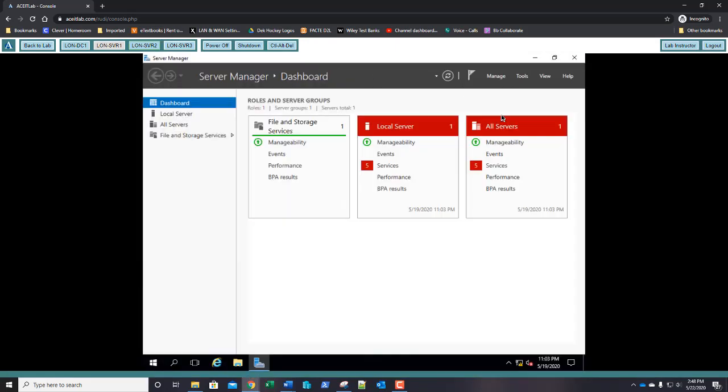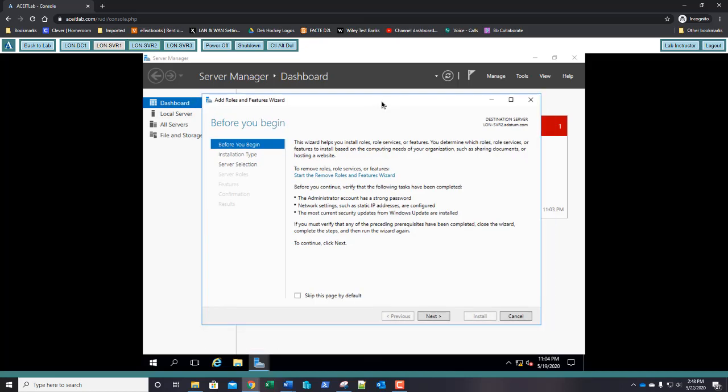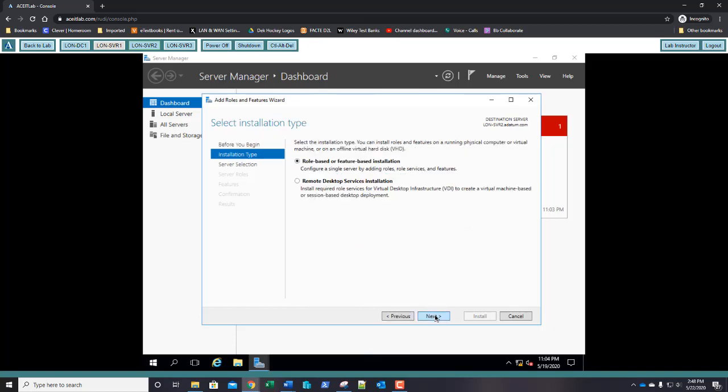I'm going to maximize my Server Manager because, as we talked about, this is the main place we're going to be working with our roles. Adding features, adding roles, maybe removing roles or features, or working with our management consoles by going to Tools. In this case, we're going to click on Manage, and then go to Add Roles and Features. This is the way we add a role or a feature to our Windows server. Wizard screen, we're going to see that many times. We can just click Next.